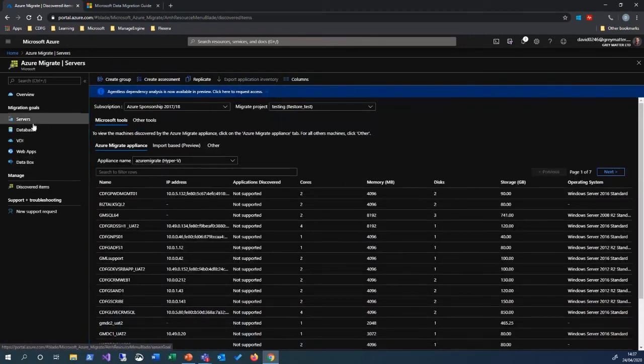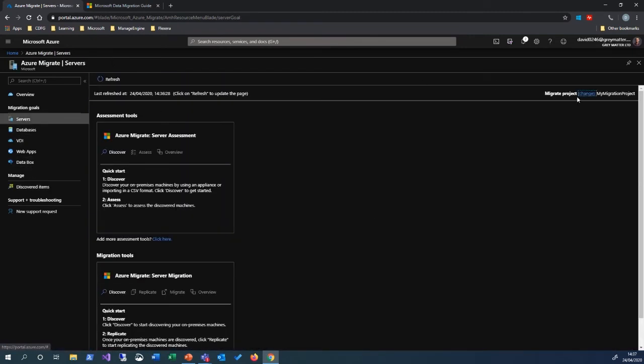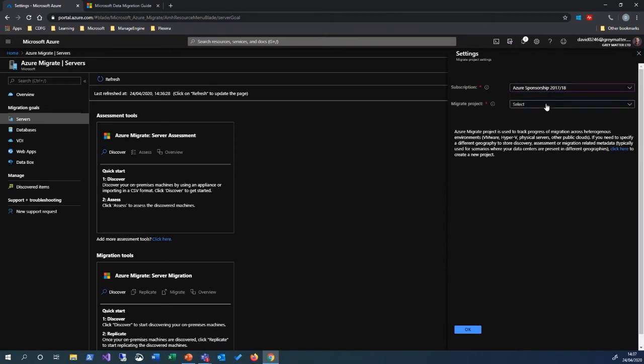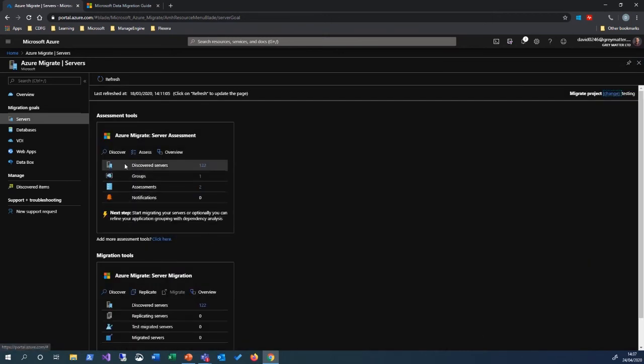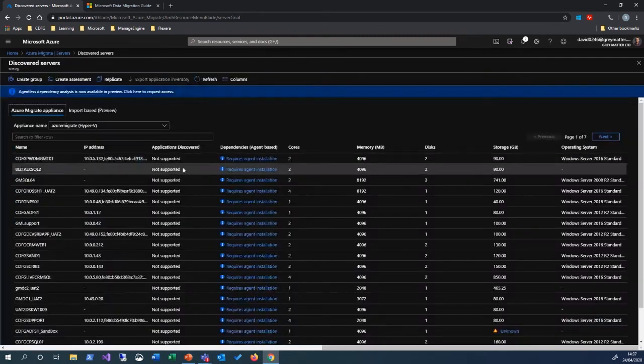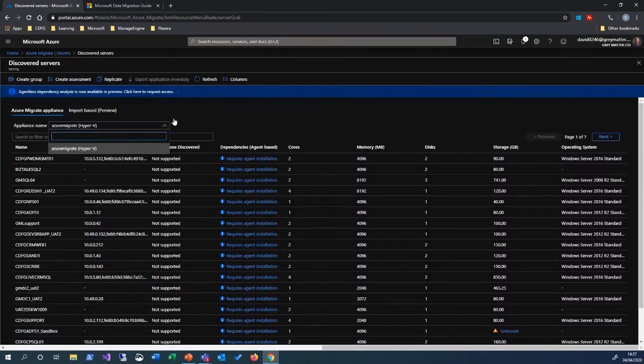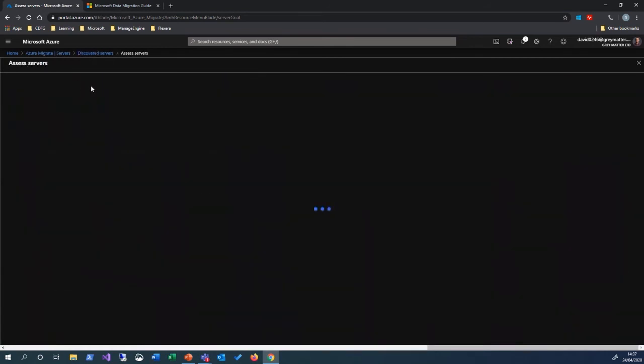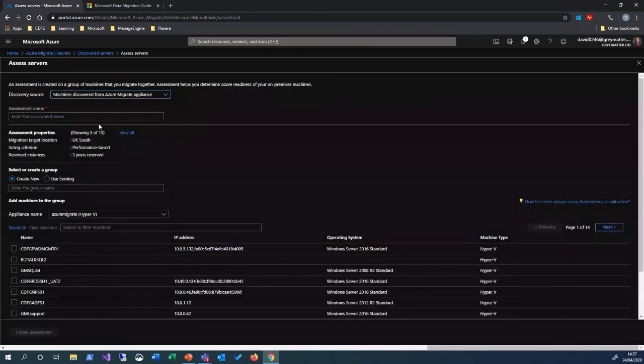So going to a completed assessment for a second, if I change the project back to the one that we did earlier. So here we can look at the discovered servers. And from here, you can see a number of pieces of information associated with the appliance that is being used. So what we're first going to do is create an assessment. So I'm going to show you what this looks like.